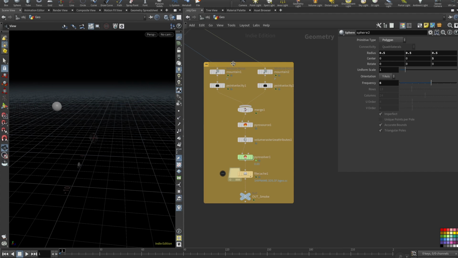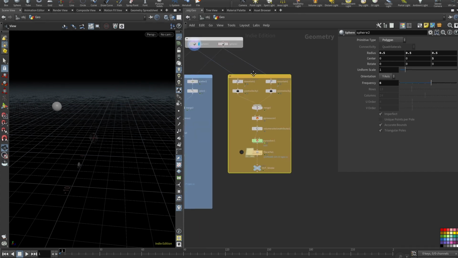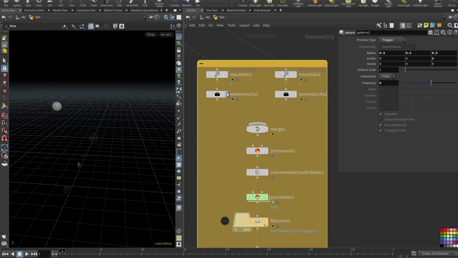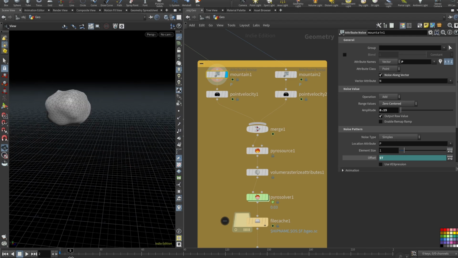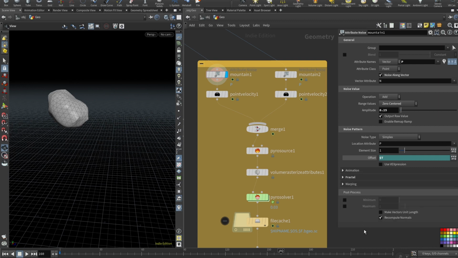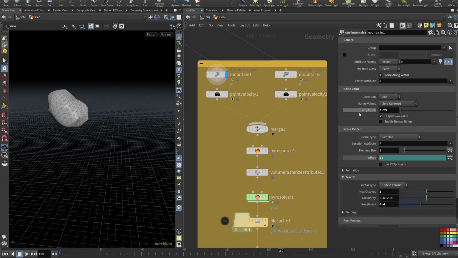And for the smoke emission, we basically create two setups because we want to make them collide, so they should have different velocities. Anyhow, you need the mountain node with an offset. So basically you want to displace your sphere like that. The offset is set to $time. I think it's all default in the properties of the mountain node.